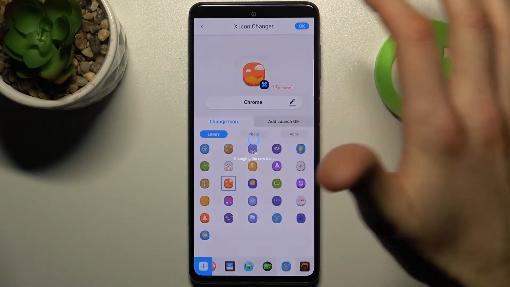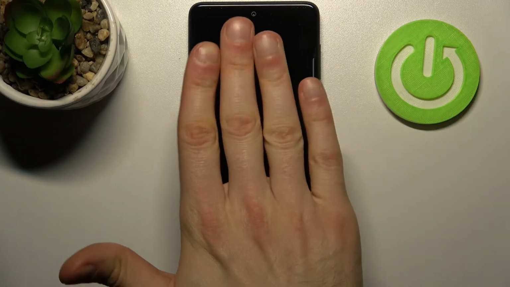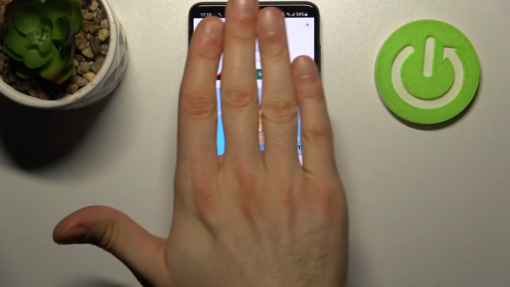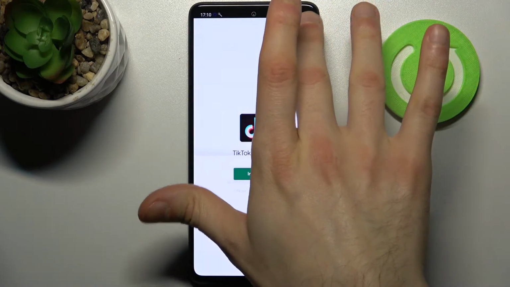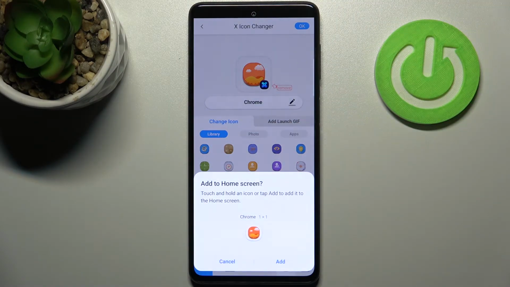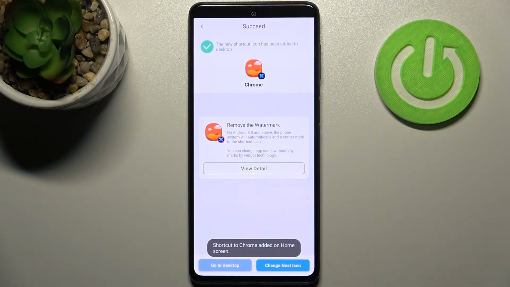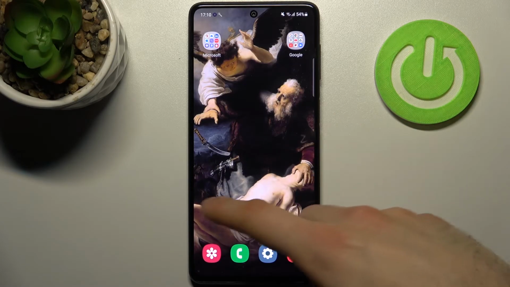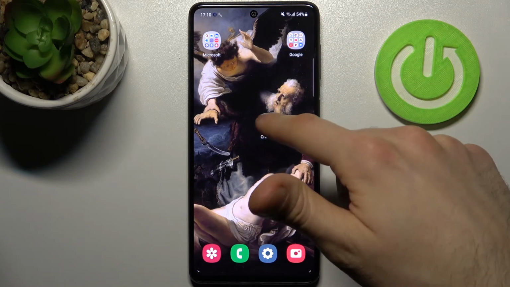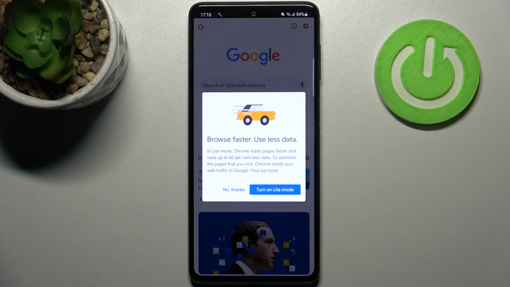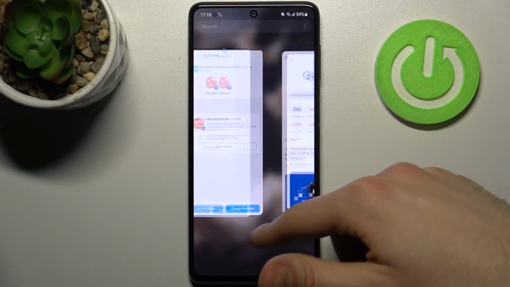Then just tap OK. Watch an ad, of course, but I will prevent you from this. Wow, so funny. And then tap Add on the home screen. And now, as you can see, I have this new icon and it opens Google Chrome. So yeah.